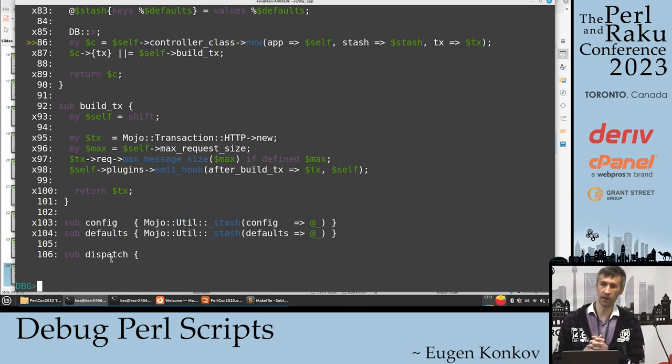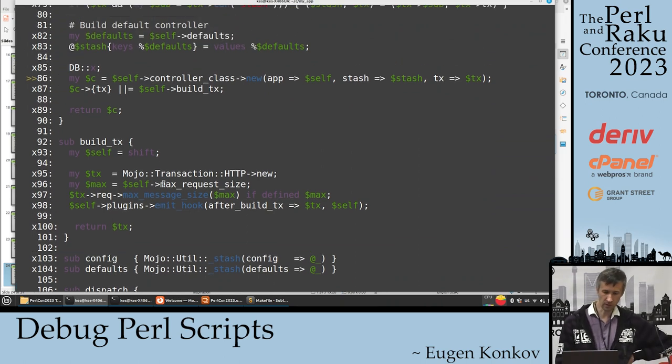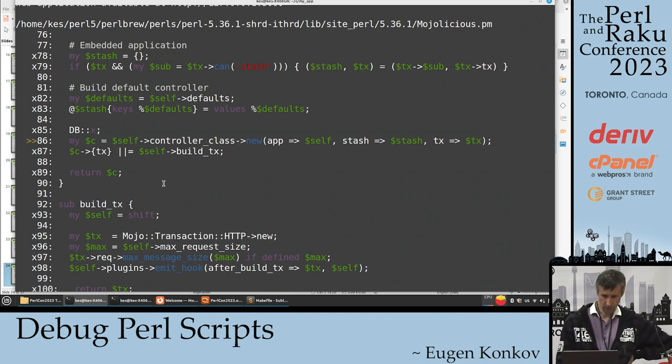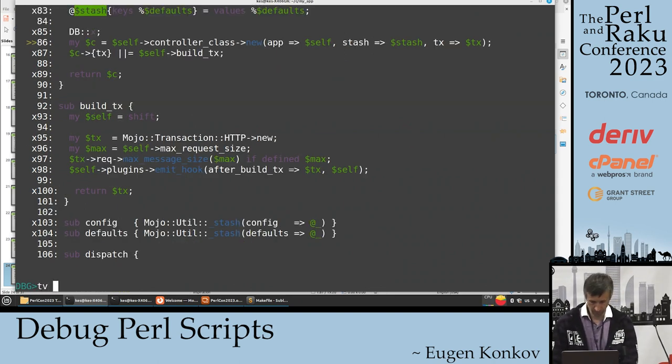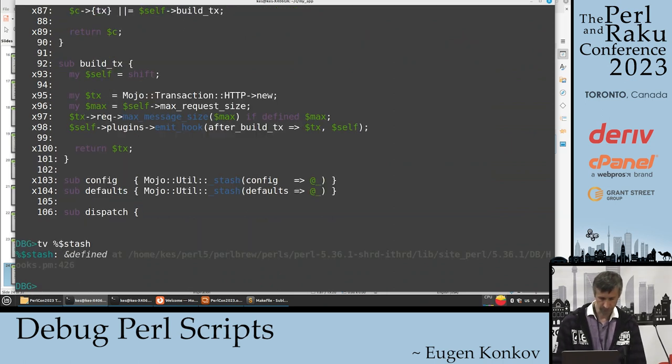Sometimes you meet situation when you have some global state and you don't understand what is changed, which part of program changes this. To spy, you can trace access to your variables. For example, if you know Mojolicious application, you know about stash. So this is a special hash which exists from the time when request is received by application and until request is processed. So now we want to spy what is happening with this stash. Trace variable. Oh, and now go.